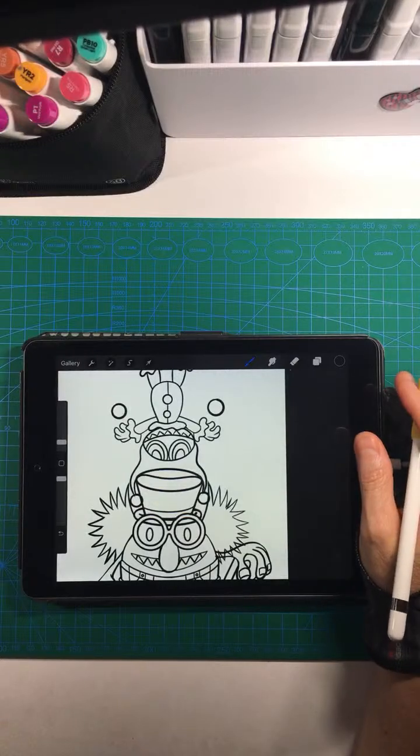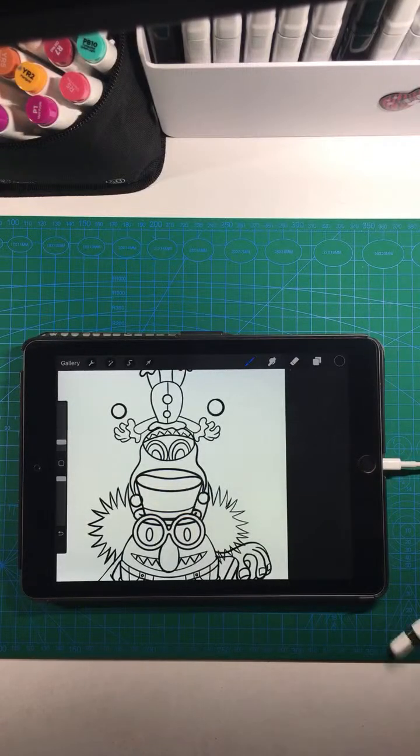I will continue working on this, and I will keep you informed, see how this goes, and if I keep this design or if I alter it. I'm not sure yet, but this is it for tonight's stream.